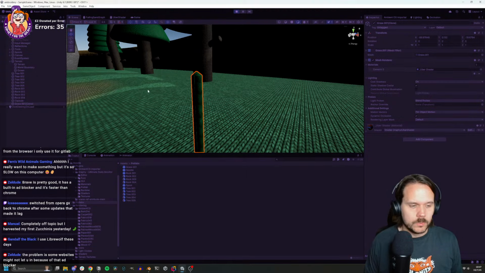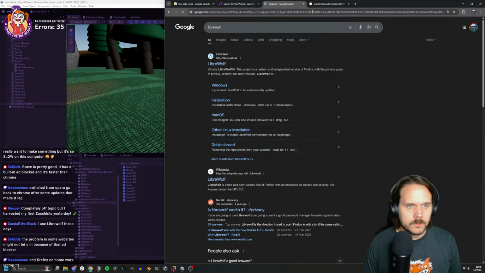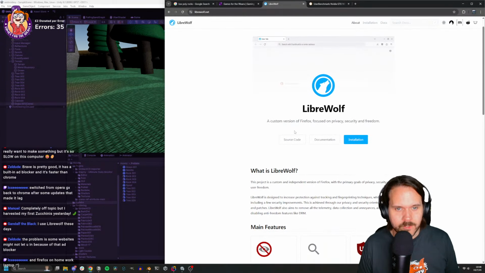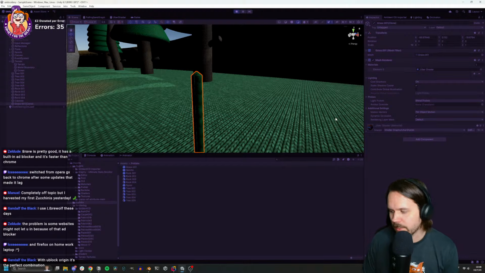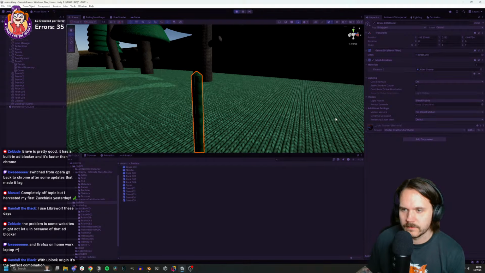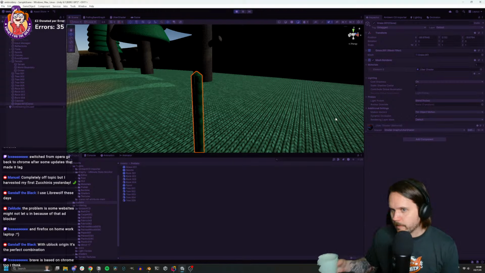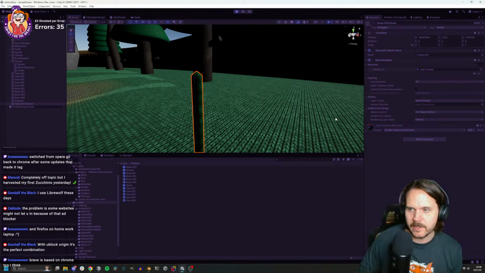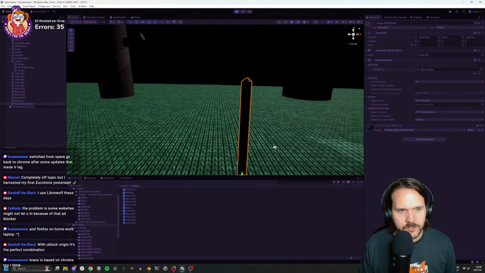I use Lieberwolf. I don't think I've ever heard of that. Lieberwolf? Oh, it's a fork of Firefox? Cool. I feel like I just want something super minimal, like what Chrome used to be. Just something bare bones, minimal, and doesn't consume every megabyte of RAM that you have. The problem is some websites might not let you in because of the ad blocker. Is there a way to disable it per website, or are you kind of just screwed?